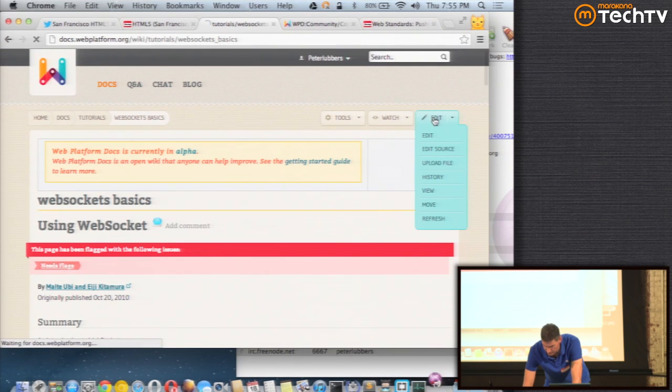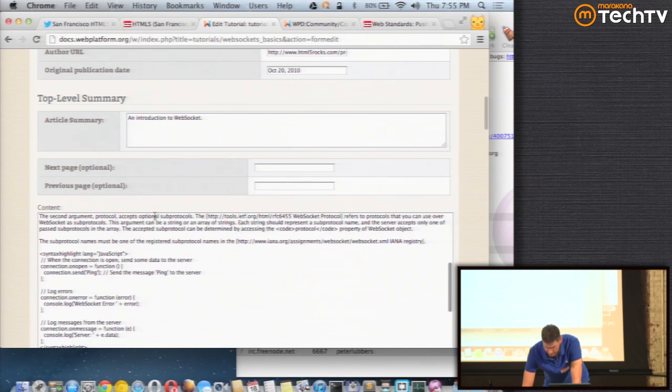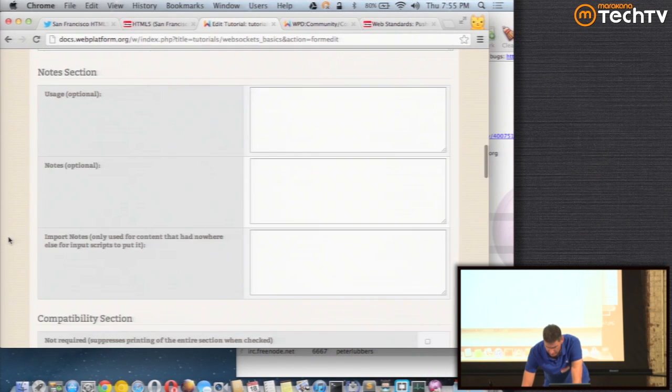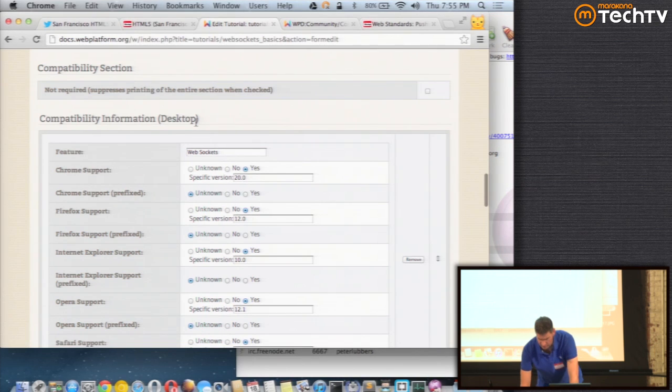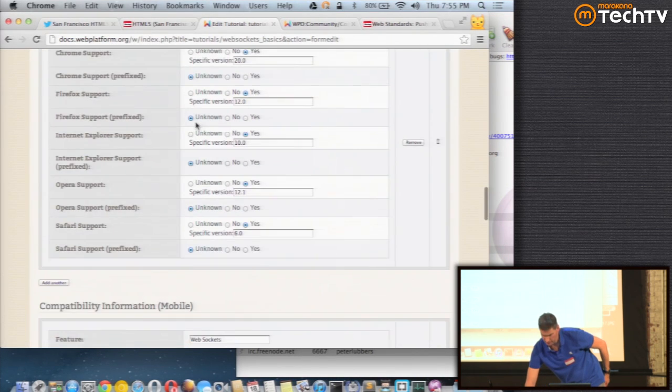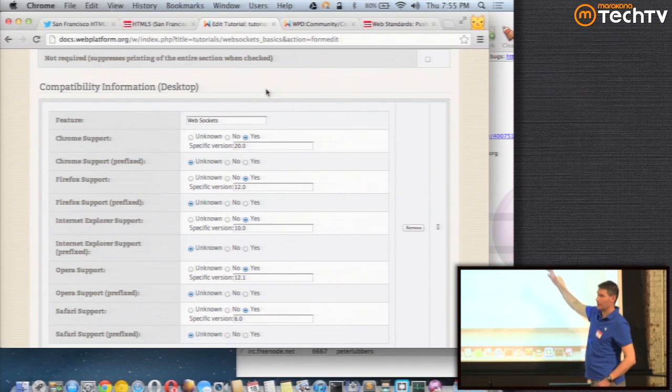Okay, so once you're in edit mode, you can find these compatibility tables that a lot of topics have. And so here you see desktop and mobile compatibility tables. And so it's very easy to fill this out.